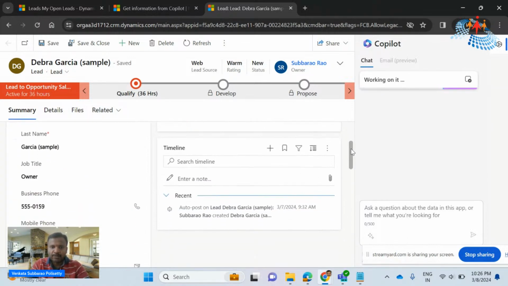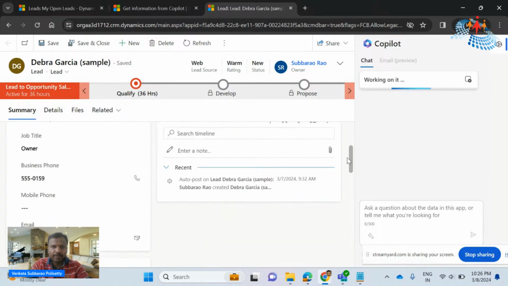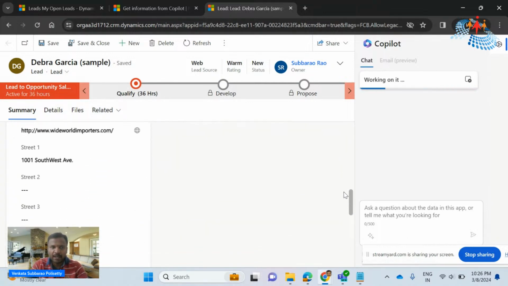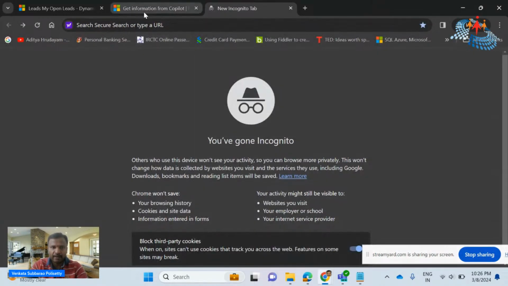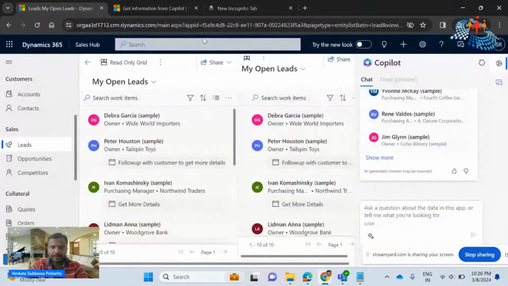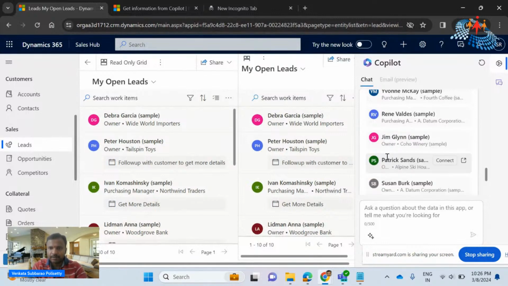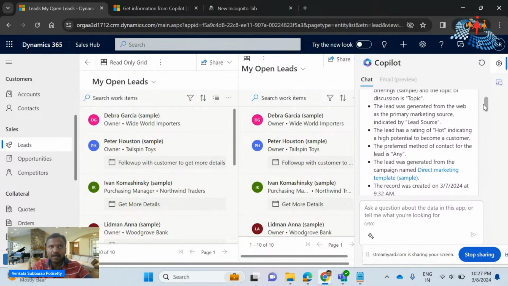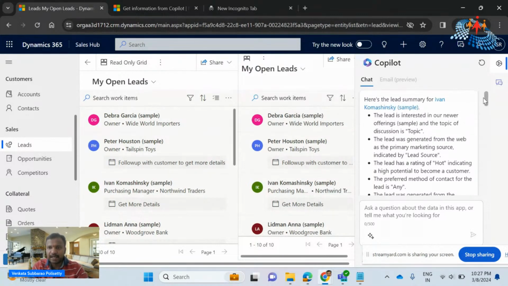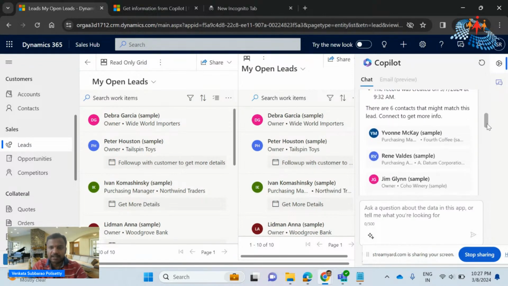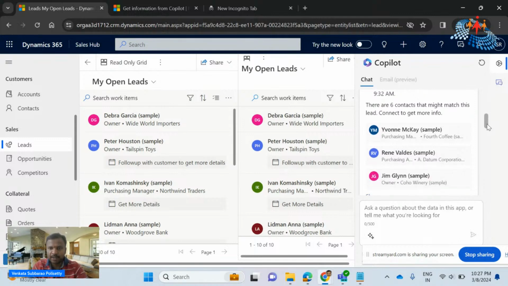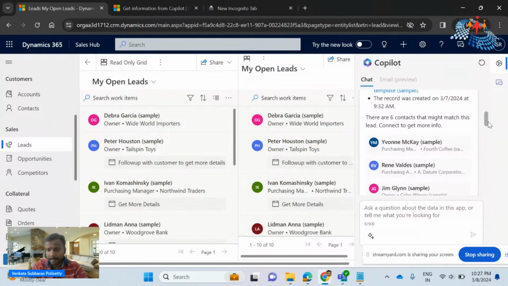So what Copilot is going to do is give me the summary of this particular lead, like what has happened and all. Okay, so now if I wanted to go for this, this is the selected lead for summary of this event. Komashinsky.